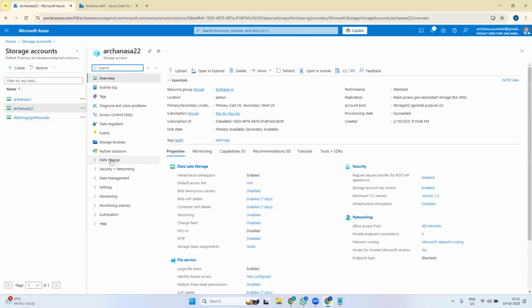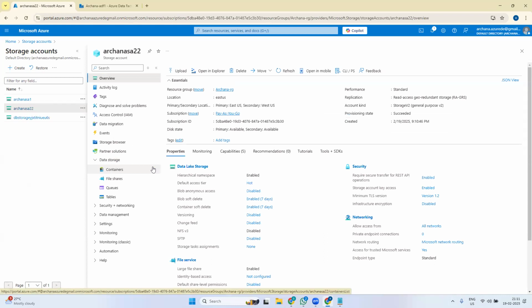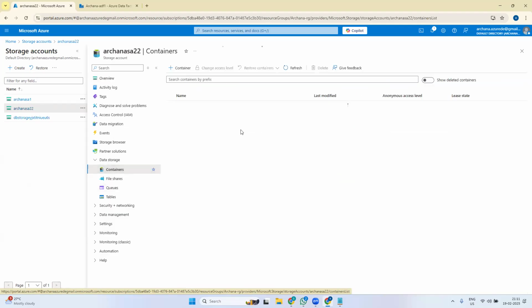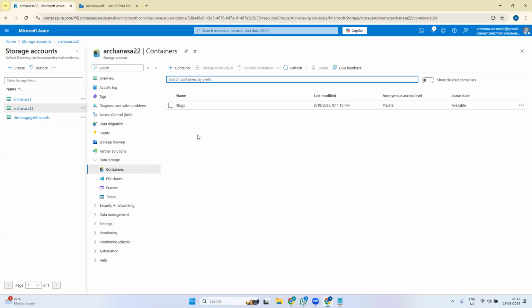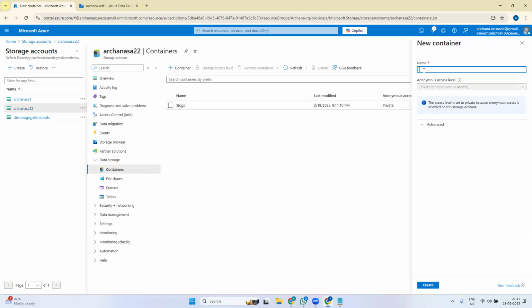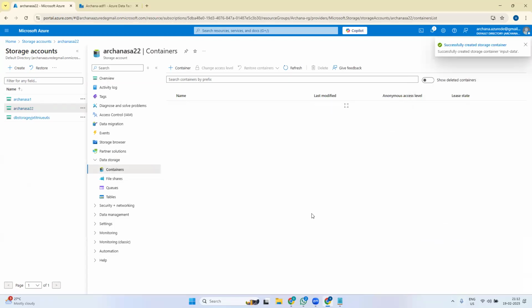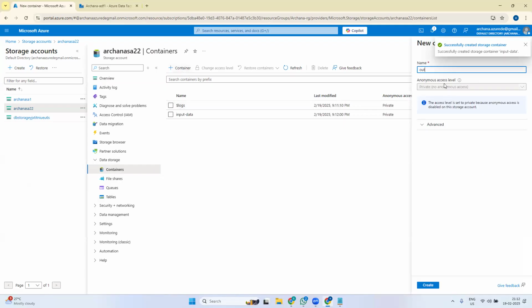All you will access is in data storage, you have containers. For now, we'll access this only. Later, we'll know what other options can be used in this storage account. You go to containers. There are no containers here. It's blank. So above, click plus container, create one container, put some name. I'll put it as input data. We'll use it for input data and click create. And again, I'll create a different container which is called output data.